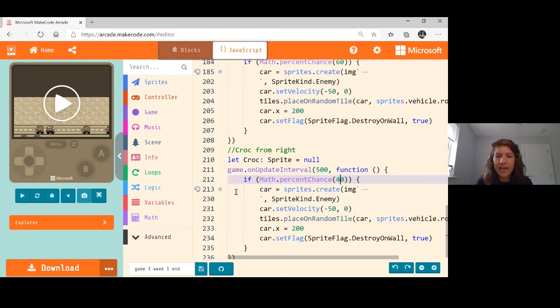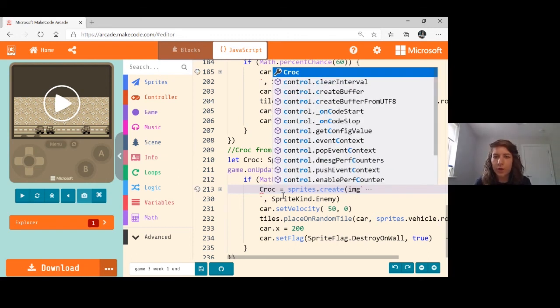Okay. So then we go down. Now, this is not a car we're talking about. We're talking about Croc, and it is case sensitive. And if you see there, I used an uppercase or a capital C. So I need to make sure I use this as well. Okay. So we're saying Croc is a sprite, and create this image. We'll go and do that in a second. But just to double check, the sprite kind is an enemy. So we're happy with that one.